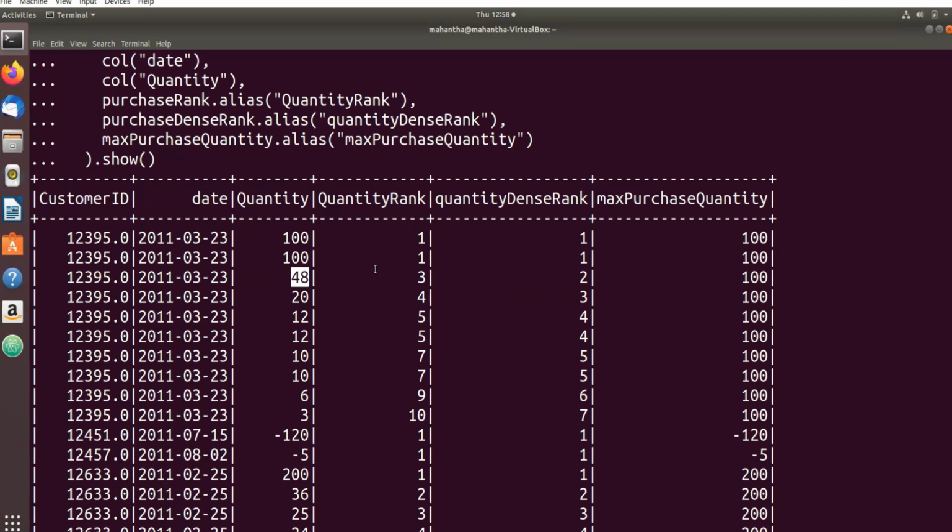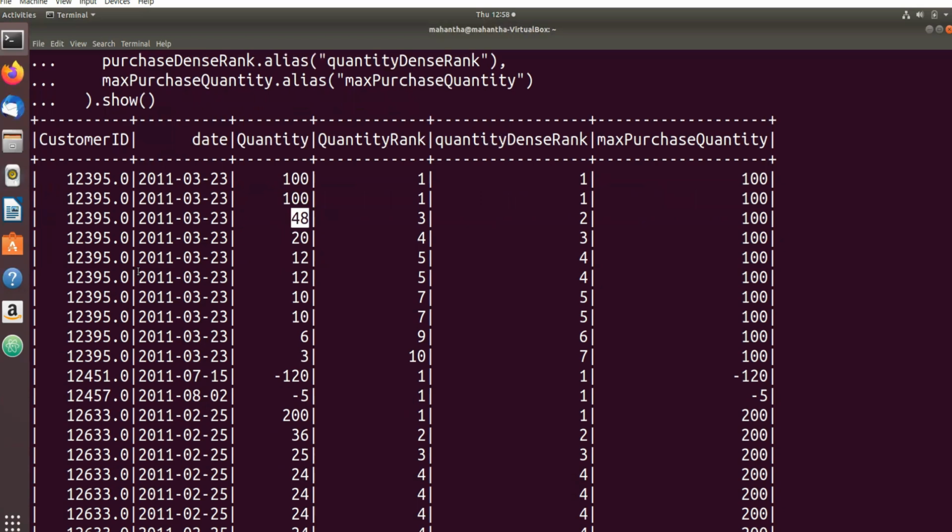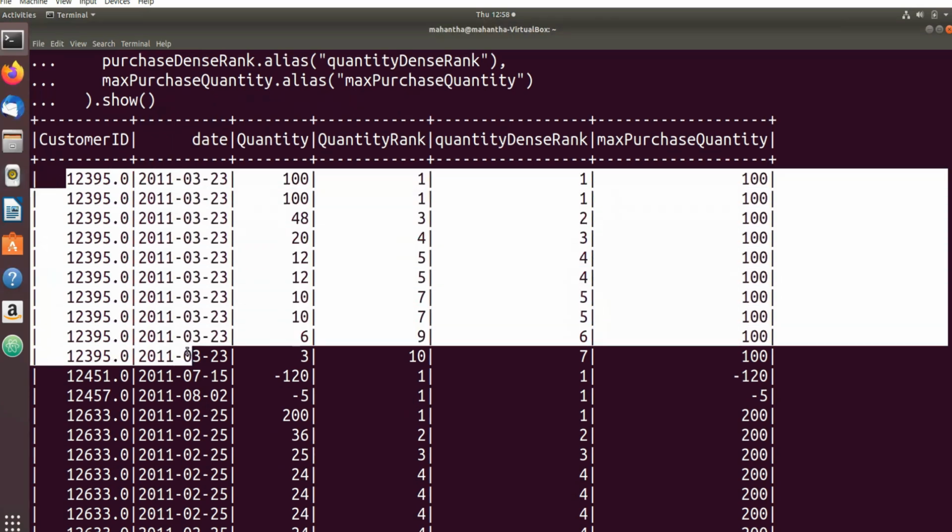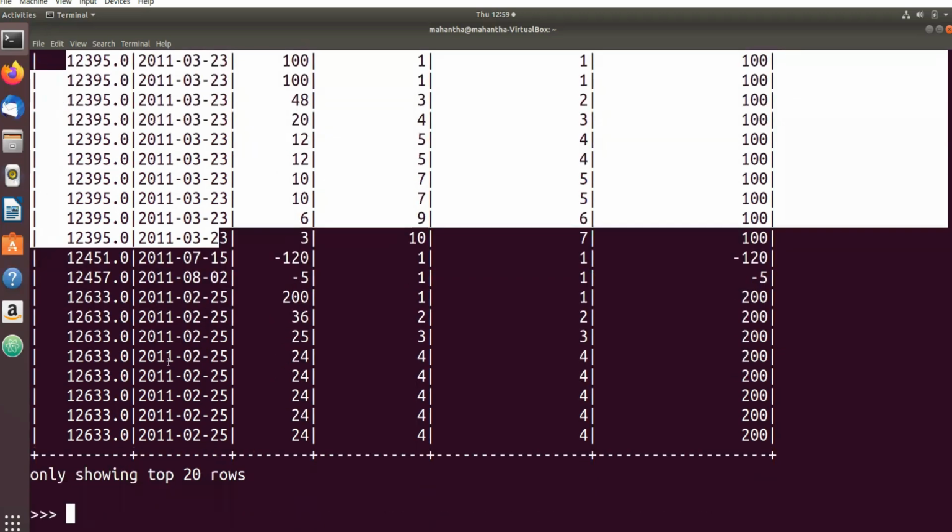Now, one of the important points which we need to really observe is, as I said, we are trying to know the maximum quantity for a customer across all the dates. We got to find a customer who has purchased across different dates. That customer, let us try to locate that customer now. So 12395 is the customer ID. I can see he or she has purchased only on one date in this data. So if I go here, the same is the case here also.